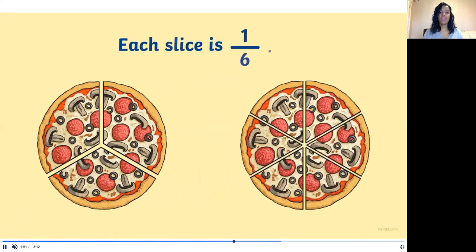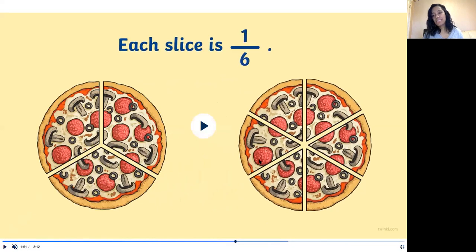And then here in the next pizza, how many pieces do we have total? 1, 2, 3, 4, 5, 6. We have 6 slices total, okay? Each slice then is 1 out of 6, which means that it is 1/6, okay? We have 1 pizza cut into thirds and 1 pizza cut into 6. We have 6 equal pieces.